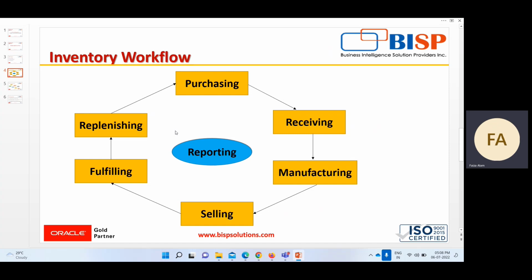Under replenishment, if we get to know that this much quantity is required and it is not available, we have to order some more, or we have to build some more inventory. We can do that if we have proper knowledge of our replenishment needs. So this is about purchasing, receiving, manufacturing, selling, fulfilling, and replenishing.